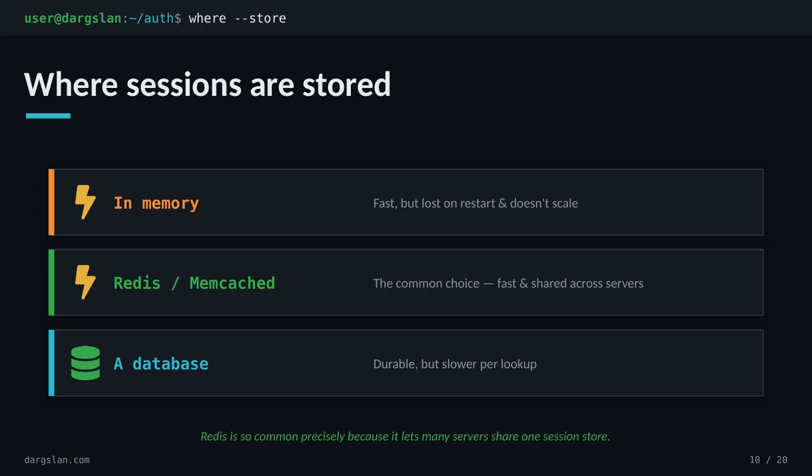Which raises the obvious follow-up. Where exactly does that server-side state live? You've got three realistic options. In-memory is the quickest to set up, just a dictionary in your process. But the moment that server restarts or you spin up a second one, everything falls apart. A real database works and it's durable, but you're paying a disk hit on every single request. That's why Redis or Memcached ended up as the default, fast like memory, but shared across every server in your fleet.